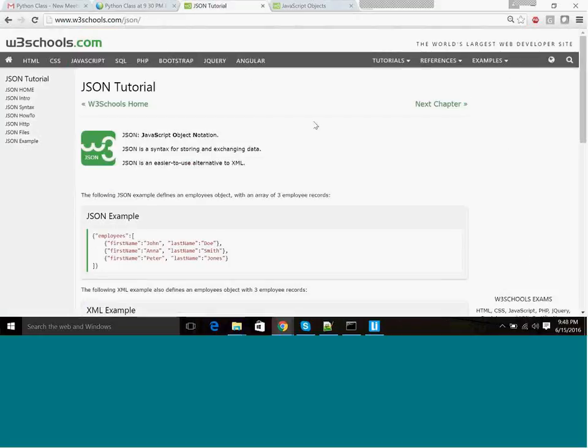I read about JSON. It's a syntax for storing and exchanging data. What I understood is we use this for exchanging data from the web server to our browser and from the web browser to the web server.